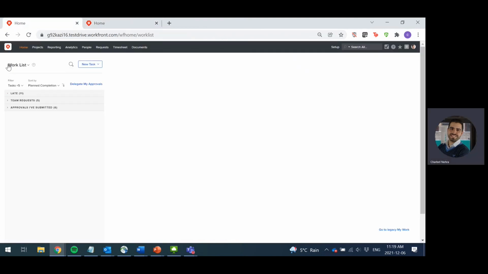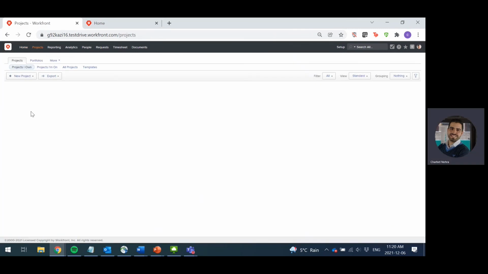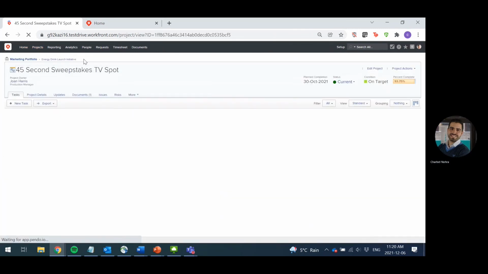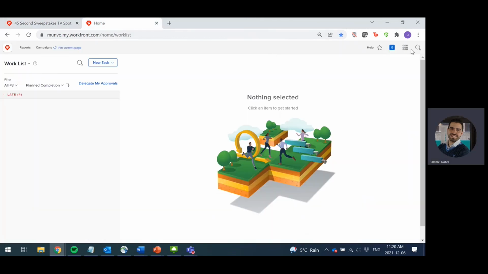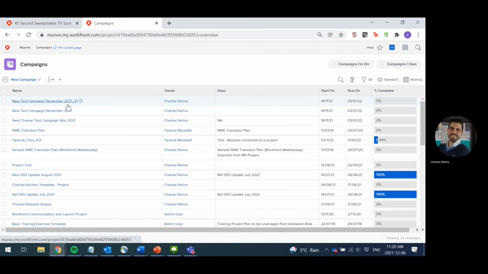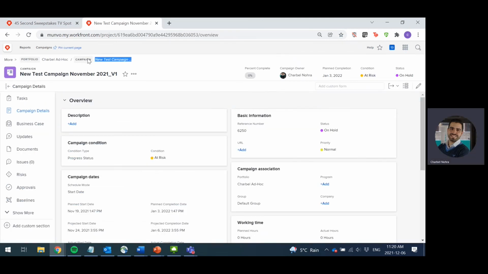Breadcrumbs have now been improved to help you have a better understanding of the hierarchy of the objects that you are accessing, as well as the type. So if we access a project in the Classic experience, this is the breadcrumb. You can see it has somewhat of a small font, whereas in the new experience, it has a bigger font and it shows the object type, portfolio, and campaign.